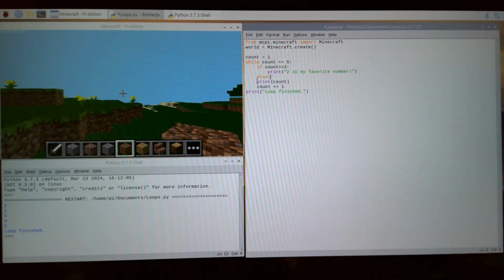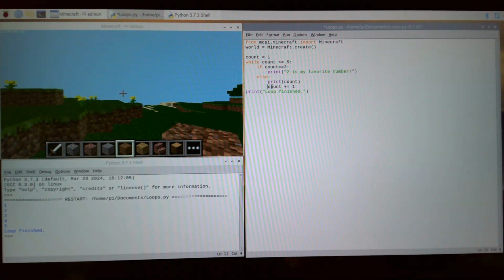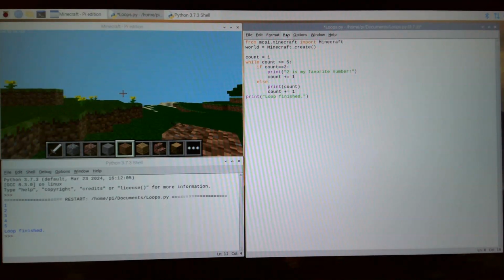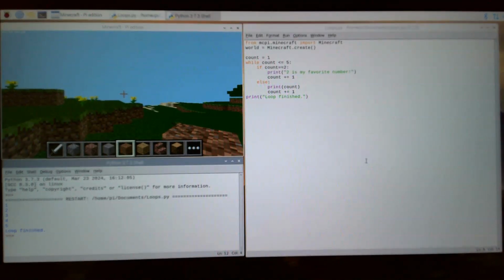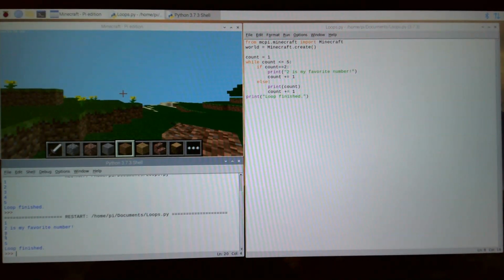Okay, so else will print the count, and we want to increment that count by 1 regardless of whether it was equal to 2 or not. So now when we run our module, right, there's 1, then 2 is my favorite number, 3, 4, 5, and our loop is finished.